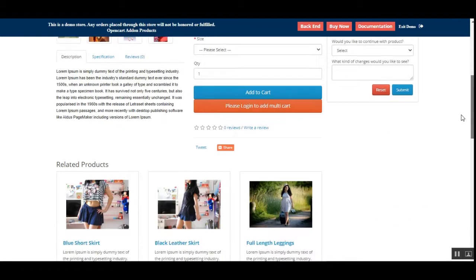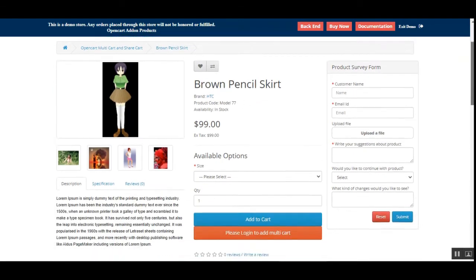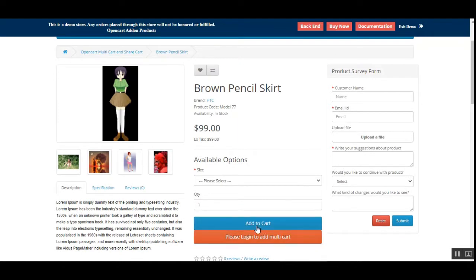So as you can see right now, I'm at the store front end, and I have this particular product, the brown pencil skirt. If I scroll down here, we can see that we have the add to cart button. So the customers can directly tap here to add the product to the cart and can make a checkout thereafter. But we also have another button here. Basically this button provides the functionality of the multiple carts.